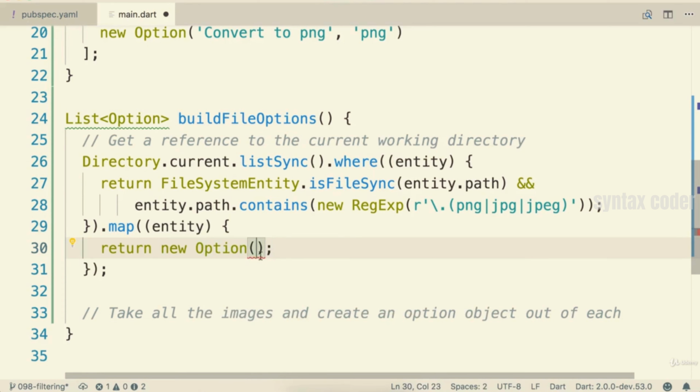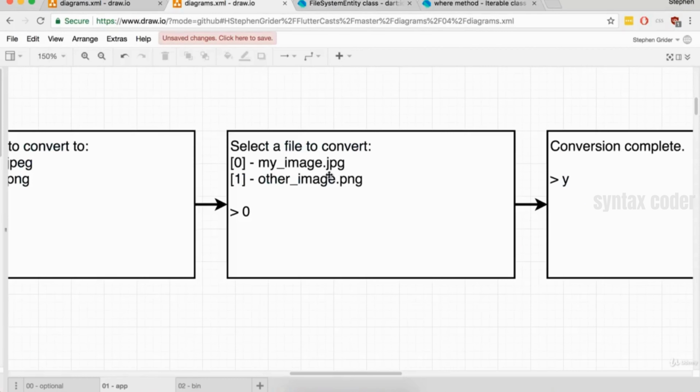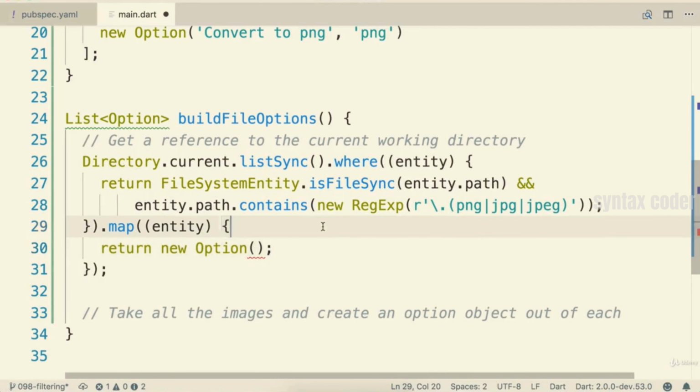Now the arguments to the option object that we're going to craft right here are going to be just a little bit challenging. As the first argument to the option, we're going to pass in the label that we want to actually appear at our terminal. Essentially that first argument needs to be the actual file name, like myimage.jpg or otherimage.png or whatever it might be. To actually get a file name out of this file system entity is a little bit more troublesome than you might think.